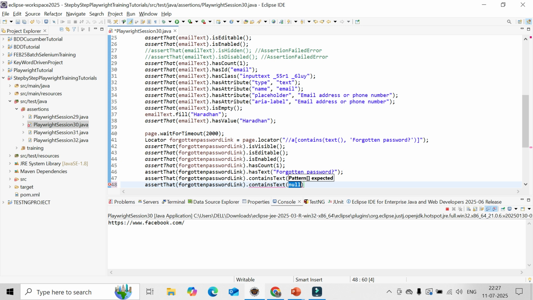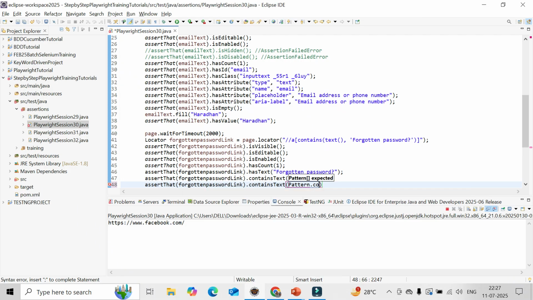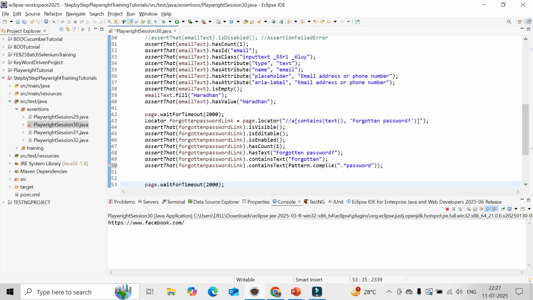So the pattern I can also call as Pattern dot compile. This is the method where you can give a string, a regular expression. Something like double quote dot star, and maybe this particular part. Instead of the starting part, anything can be there, and I can edit it here. You can see it should be working fine now. So containsText with the pattern is also given here.